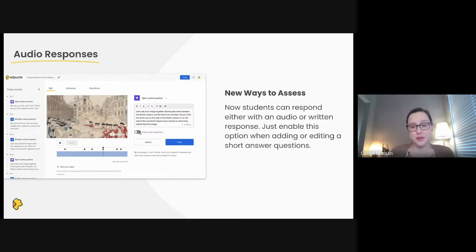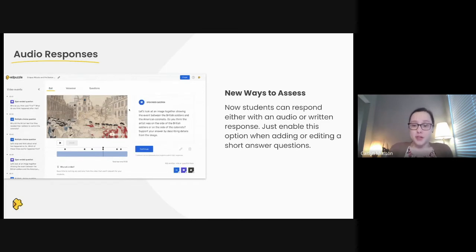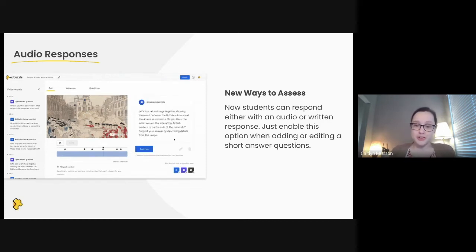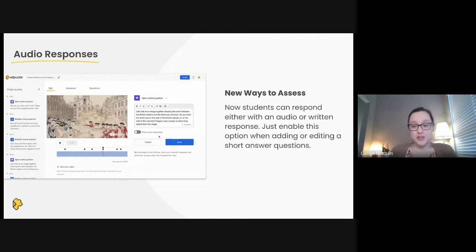This is also going to be great for our students who do have accommodations, or even if they don't have an accommodation, if they do have difficulties with writing, whether they have dyslexia or dysgraphia, or our students who are English language learners. It lets you meet your kids where they're at and where they're most comfortable.